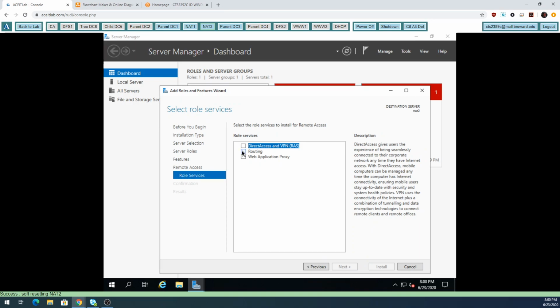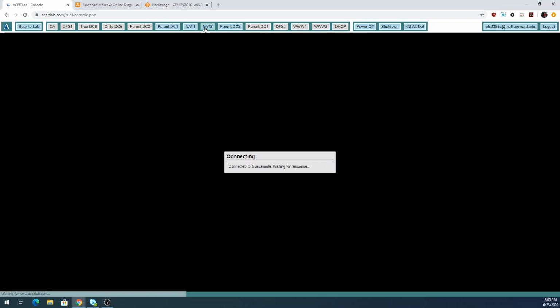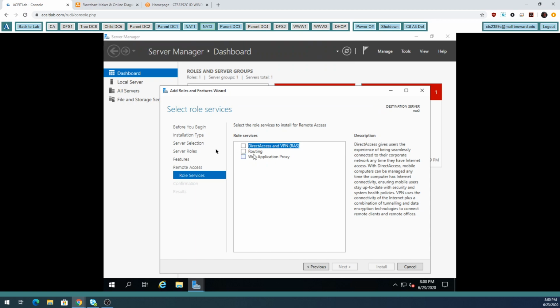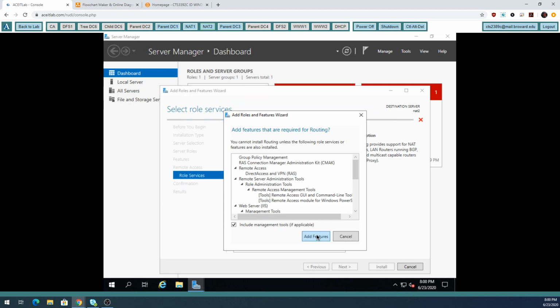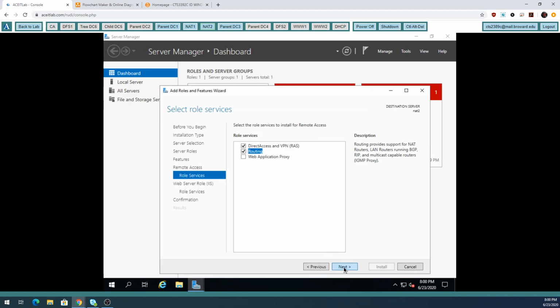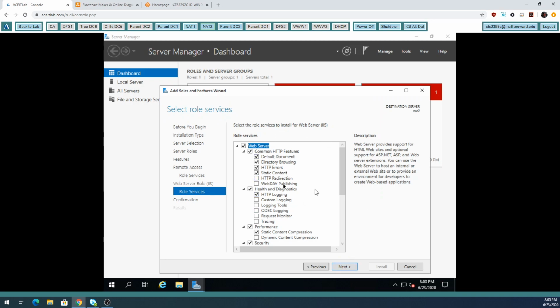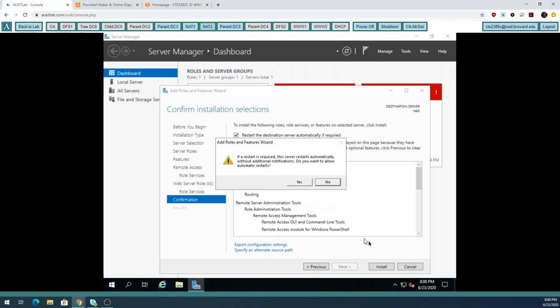Click on Routing. Sometimes when your mouse freezes up, if you go to another machine and come back, it'll unfreeze. I'm going to choose Routing. Add the tools to manage routing. It also adds a web server because of DirectAccess, which we're not going to use. Restart if needed.